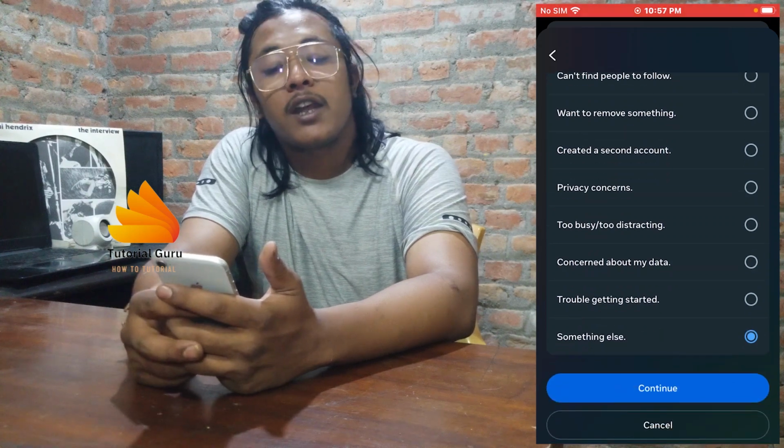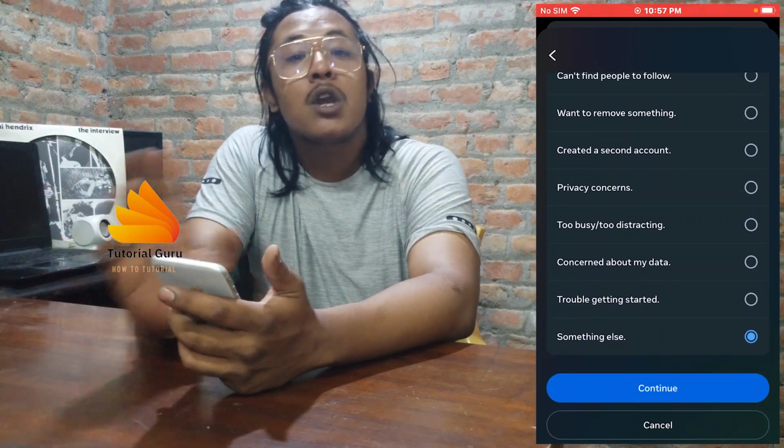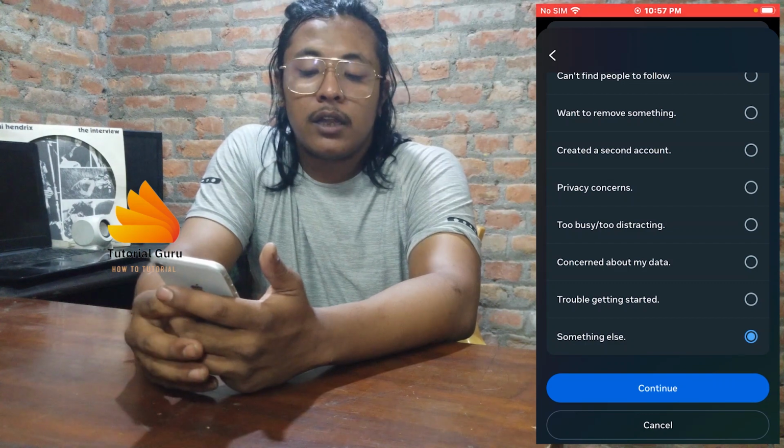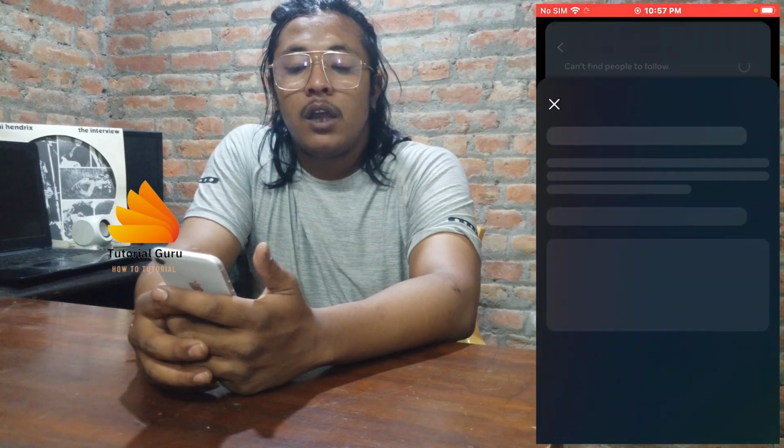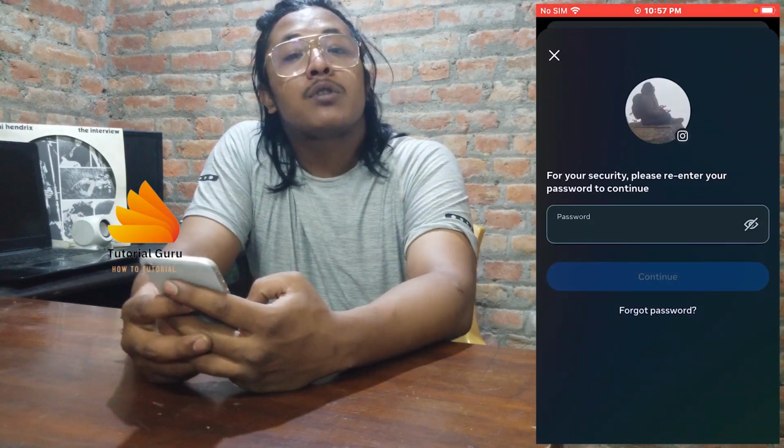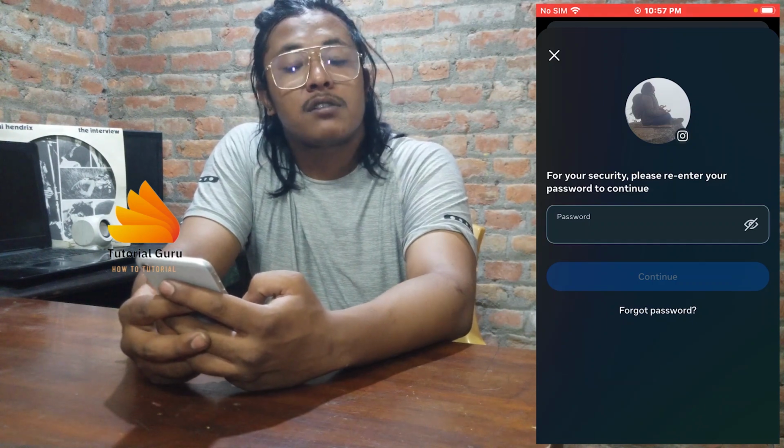I'll just put something else for now and tap on continue, but you can go with any reasons you like and tap on continue. And over here guys you'll be required to enter your password, and this is the final step.